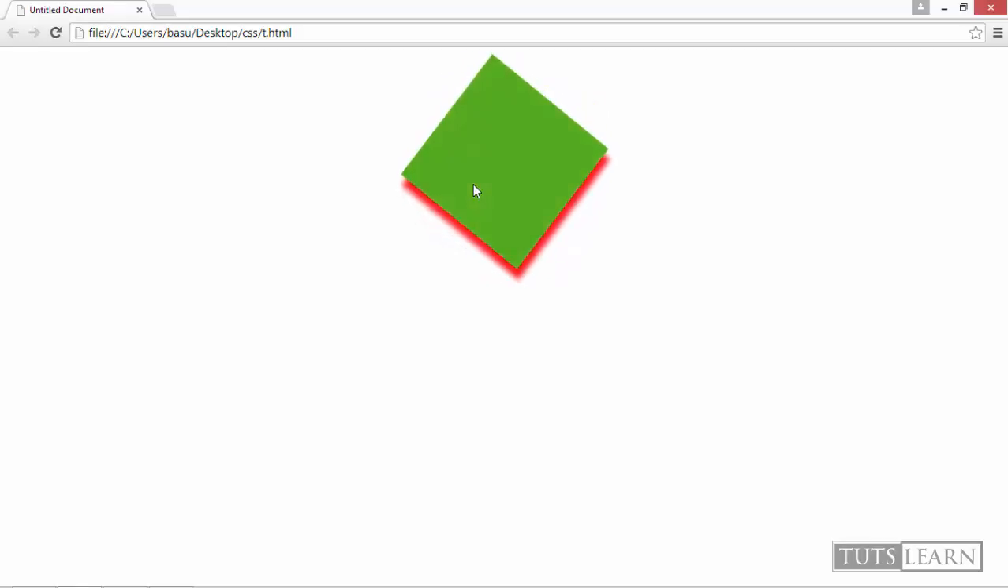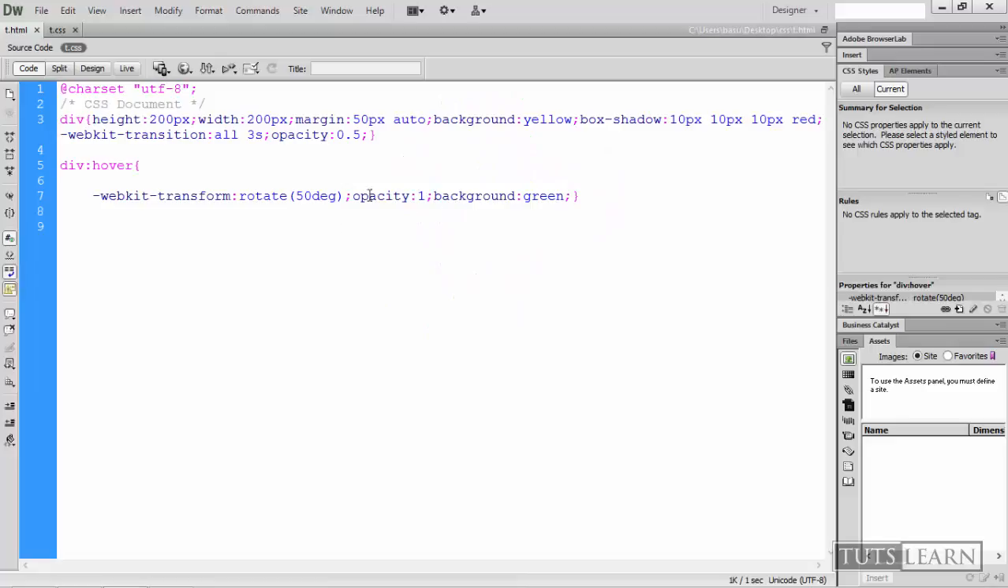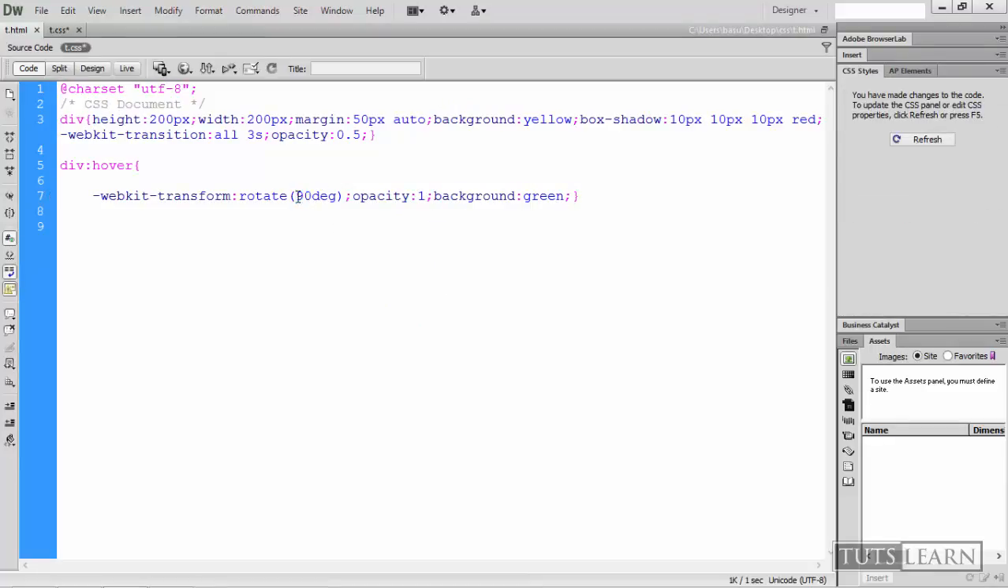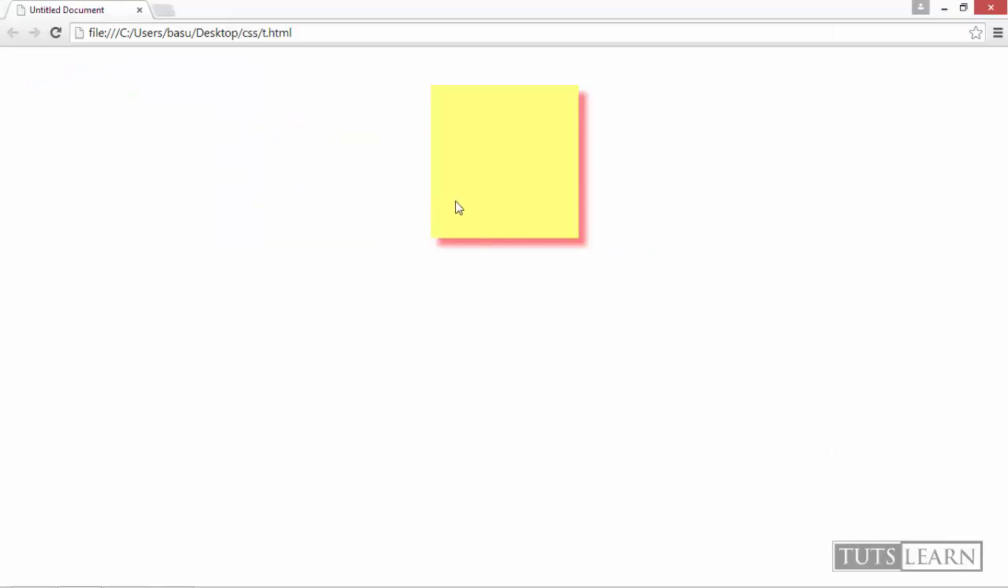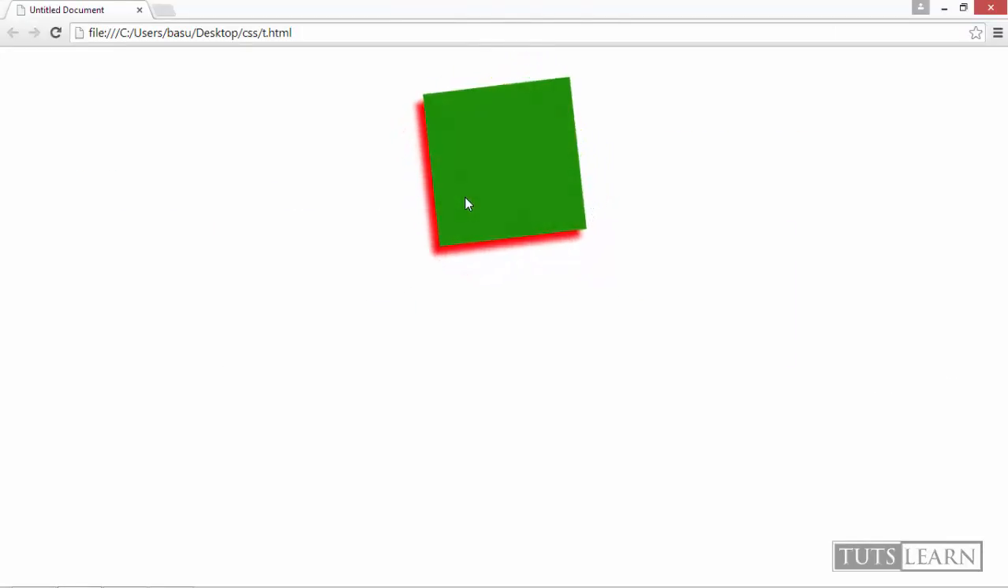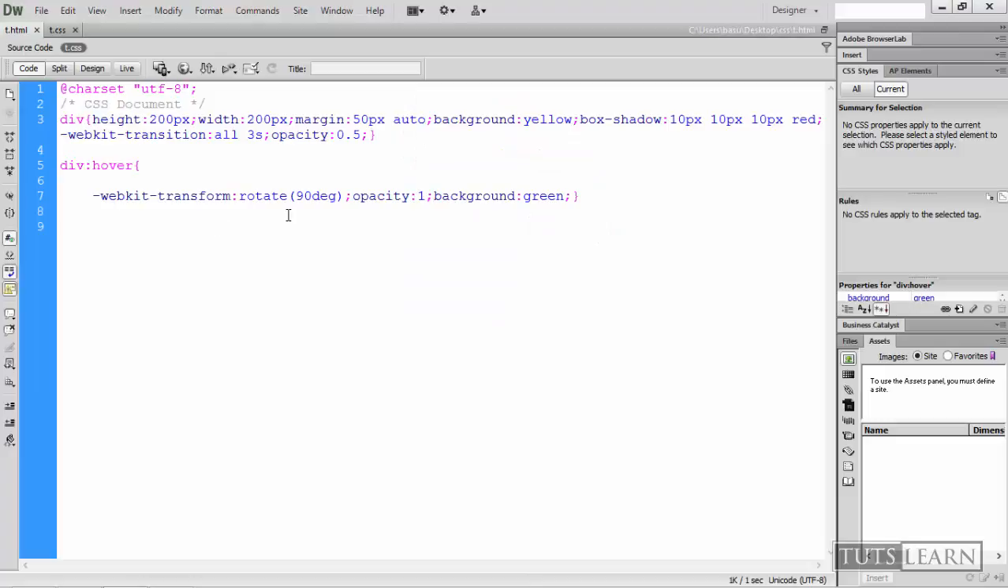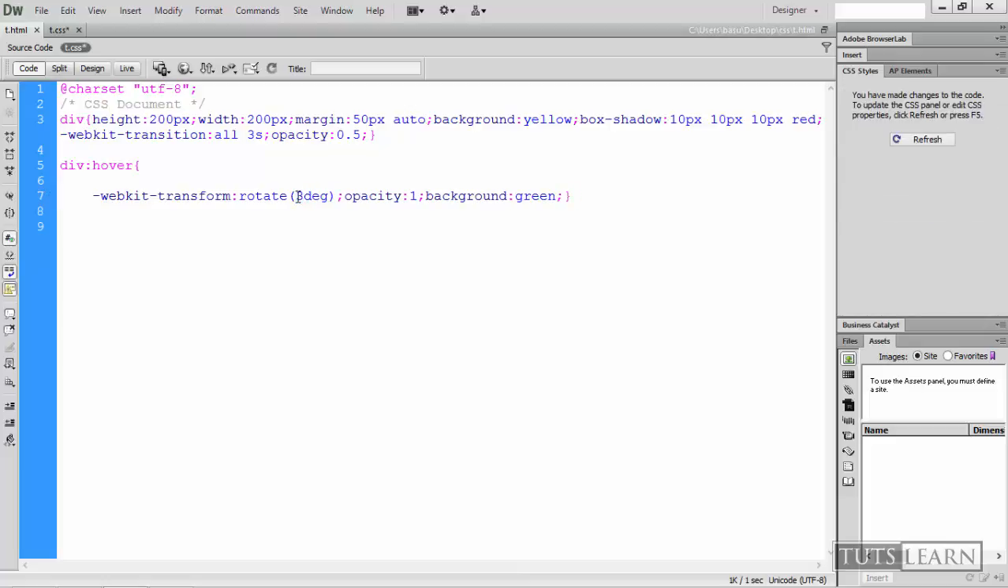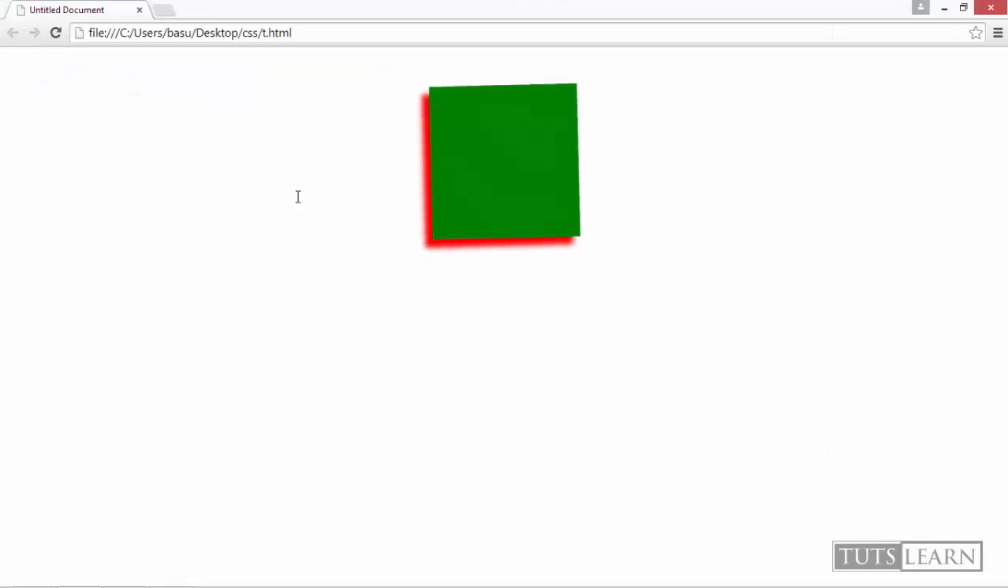So you can see how this transformation works. We can work with different degrees. We can work with 90 degrees there. We can even work with 180. We can even work with 360. So this is how we work with the degrees. Let's check it out for 360. Hit F5 there.